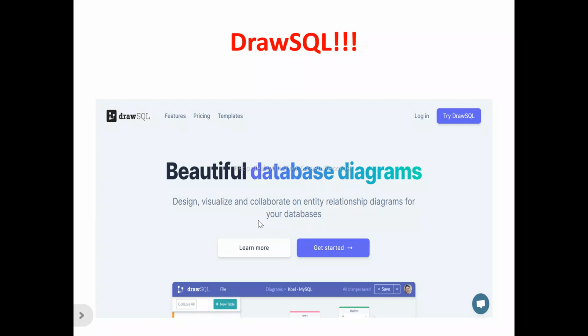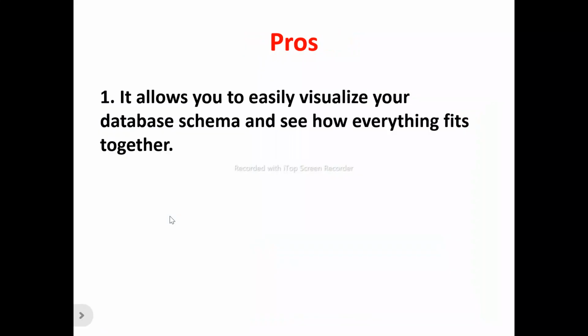So if you're a developer that's looking to create, collaborate, and visualize your relationship diagram for all your databases, you can make use of DrawSQL to achieve all of this. Now let's look at the pros of DrawSQL.